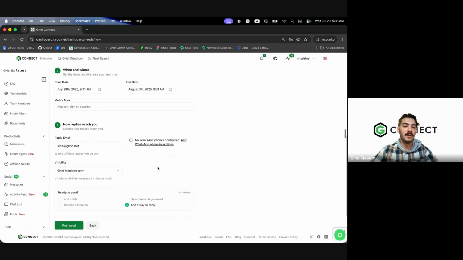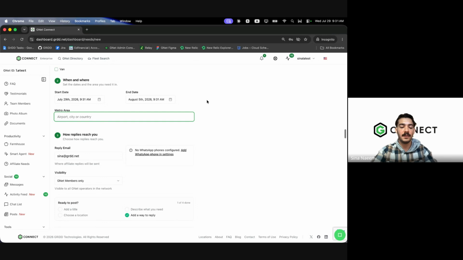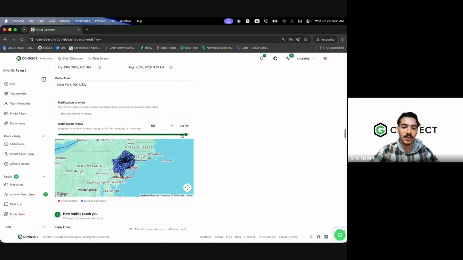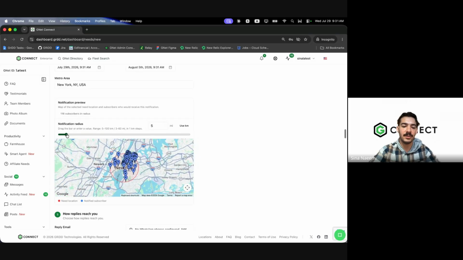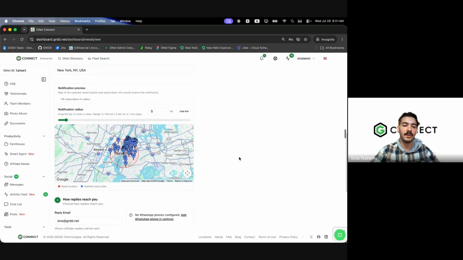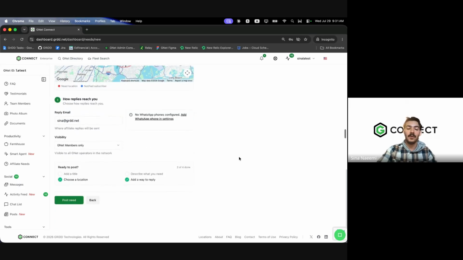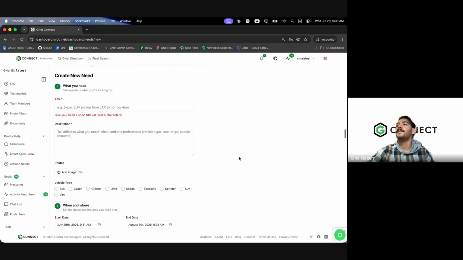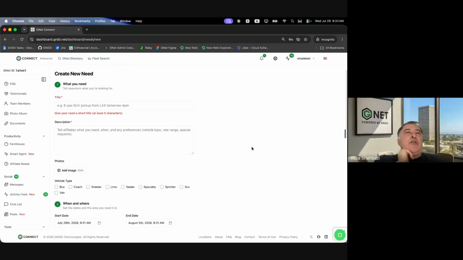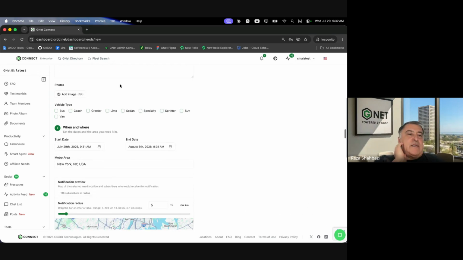And one cool feature that we recently added is if you select a location, let's say New York, you can actually choose the radius so that it'll show you how many partners are going to get notified if you send this message to New York. And they will receive an email and they can get back to you, and you can get back to them, giving them business. If you have something that you need to get done fast, basically.